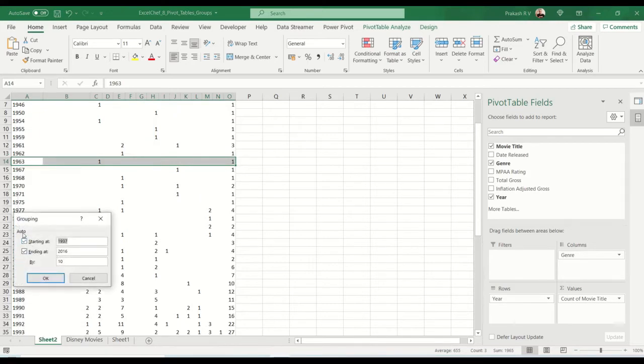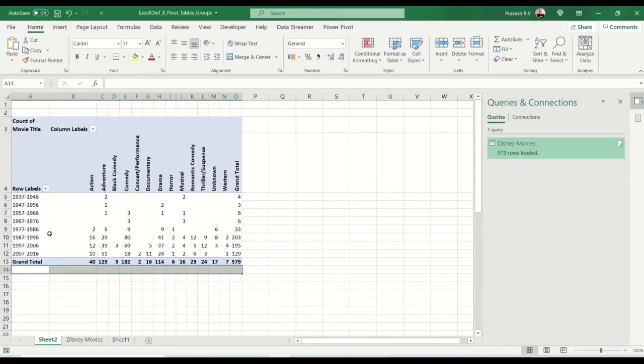When you group, it says auto starting at what is the starting value, what is the ending value, by 10. What is the bucket size for each of these groups? So it will be 1937 to 1946 and so on. Every bucket size will be 10 years combined together. So let's say okay. Now you can look at it: 1937 to 46, 47 to 56. Now it looks more organized.